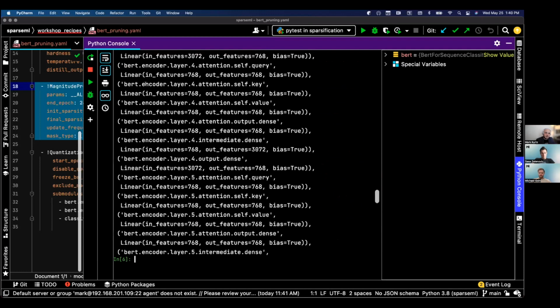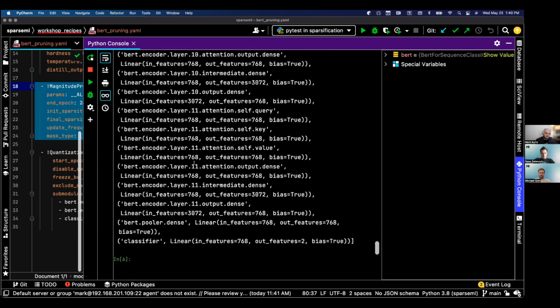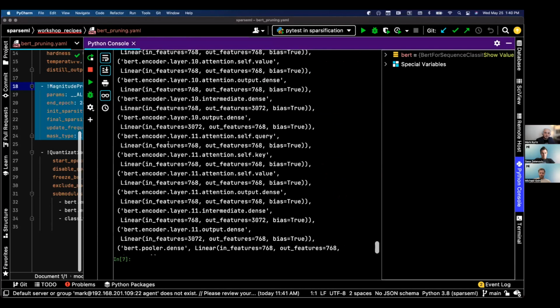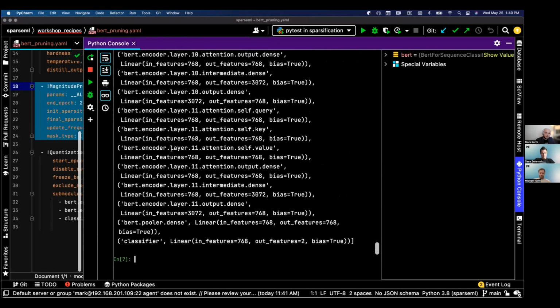So for example, whenever we're looking at the encoder, we just targeted BERT.encoder, which is going to quantize everything else underneath that. And we can do the same for pruning. So we can use get prunable layers, and that'll print out all of our prunable layers. And before, we were just targeting all of the prunable ones, which is going to look at all the attention matrices and the fully connected, like the query, key, value and the dense fully connected.